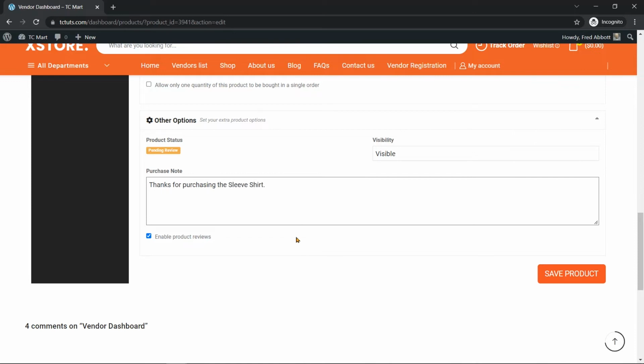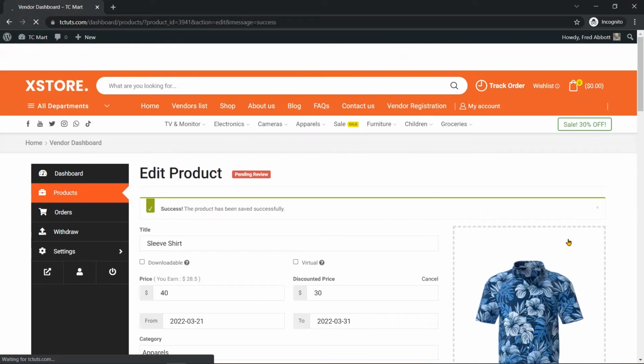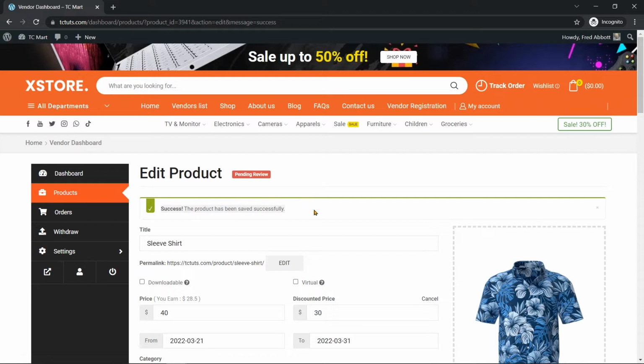And finally, the Enable Product Reviews checkbox comes. Uncheck to disable it like this. Okay, I enable this again. Okay, I have done so far. Now hit the Save Product button, and that's how the product has been saved successfully.